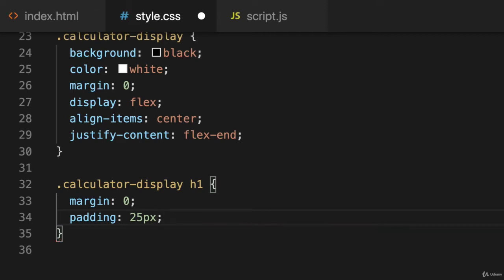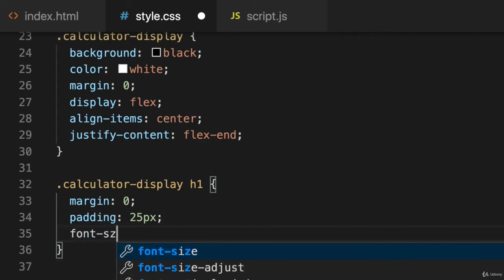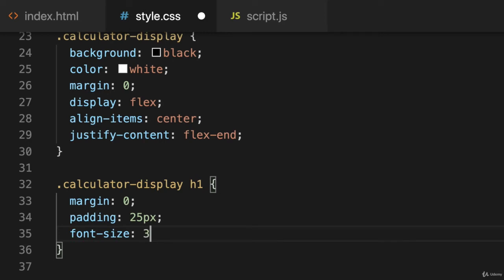So the padding is good because we will still have our background color. If we had a margin, it would actually space it out and not give us the background color. It would just give us a blank color instead. And we're going to make the font size bigger. Let's make it 45 pixels.